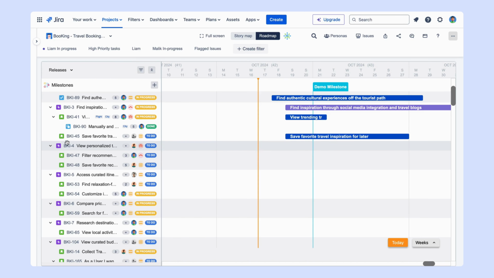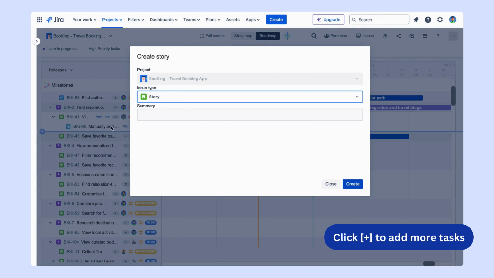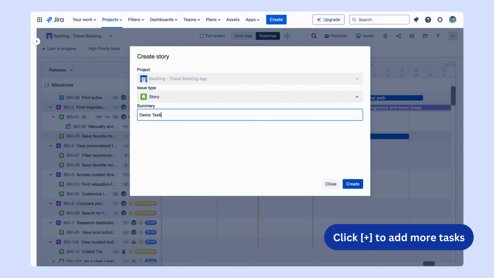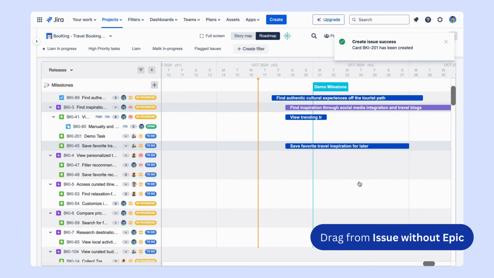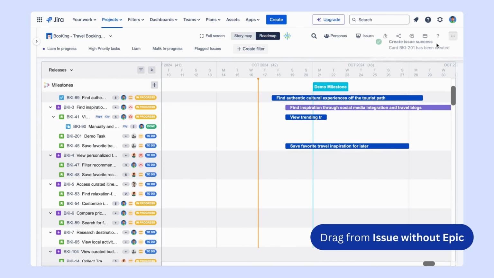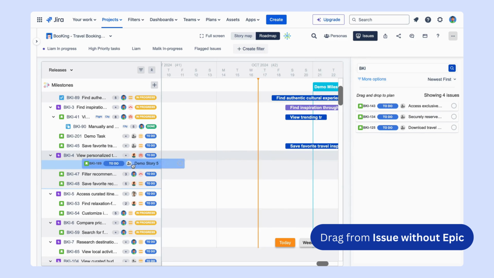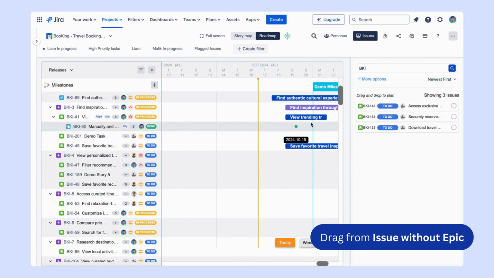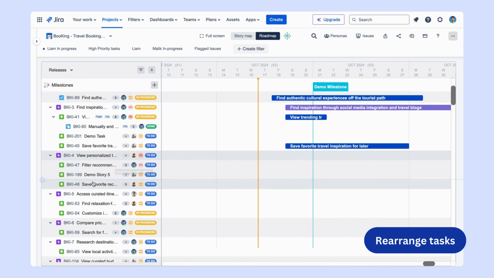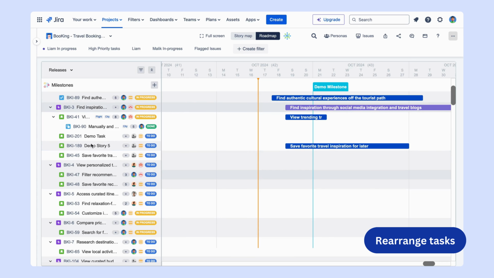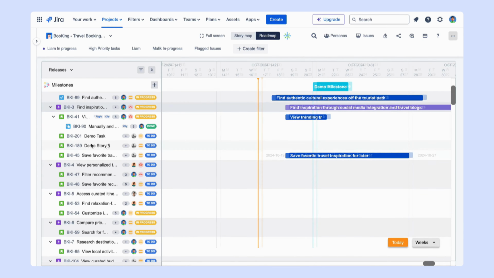Need to add more tasks or epics? Click the plus button between issues, or you can drag items from issues without epic into the roadmap. You can also rearrange tasks by dragging and dropping them to your desired position.